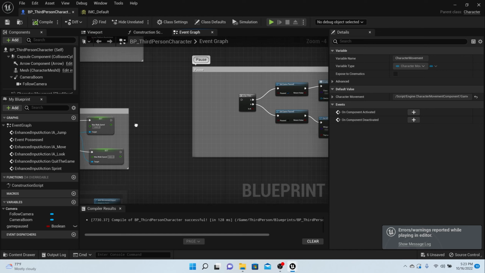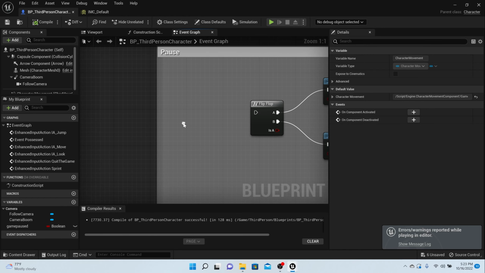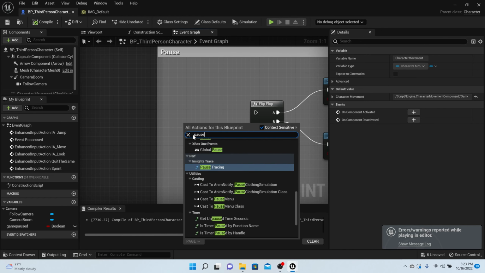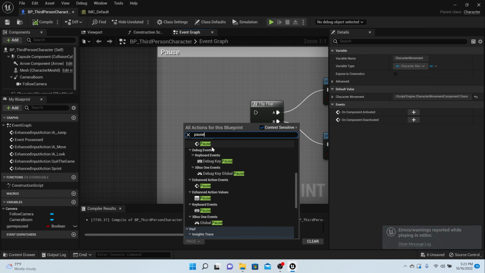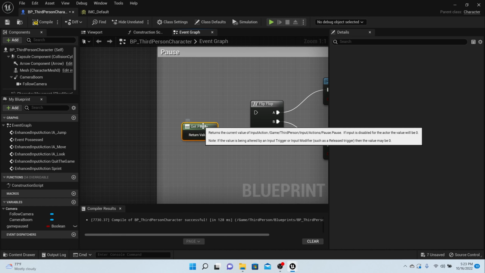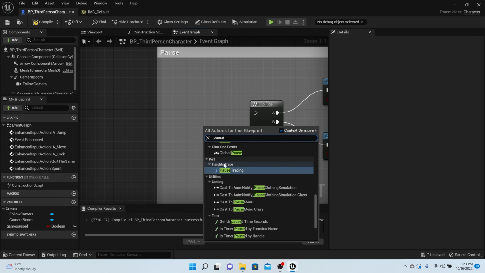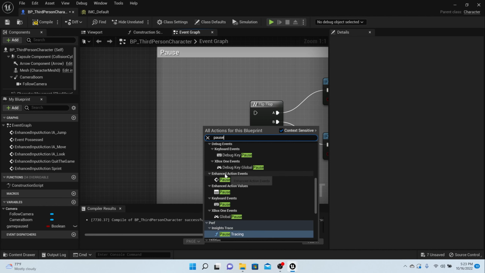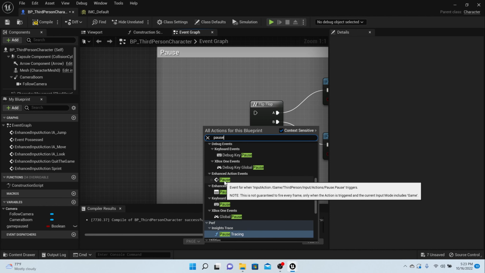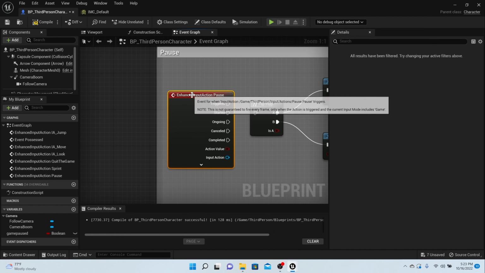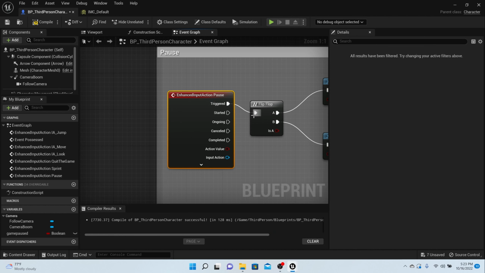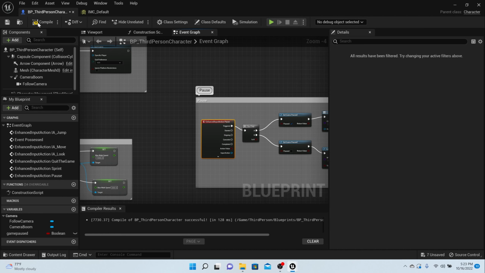We'll add our pause game. So right click and type in pause. And remember, you might not find it, so scroll up, and then you'll see your action, enhanced action value. That's not the one you want, sorry. Pause. It's going to be enhanced action input. The event. There we go. And when you trigger that, that's when you want that to go off. Perfect. Everything is set now.